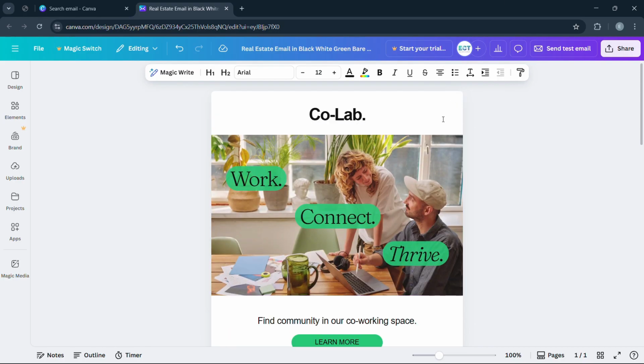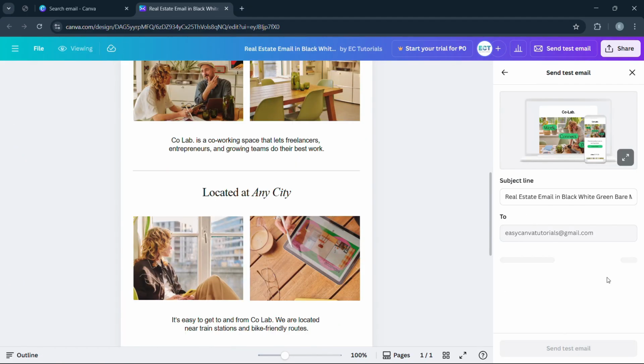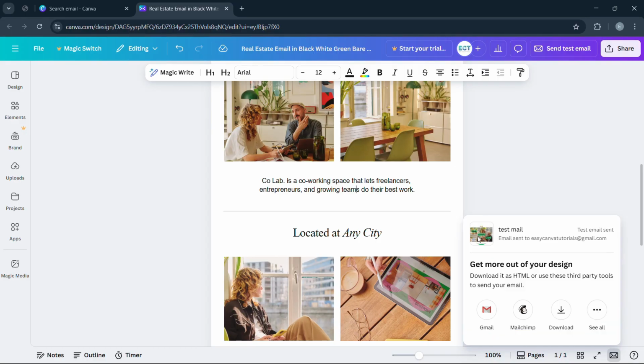Once you are done customizing your email, head over to the top right and click Send Test Email. Type your subject. Let us use test mail for now, and send the test message to the email connected to your Canva account. Check your inbox and make sure everything looks good.